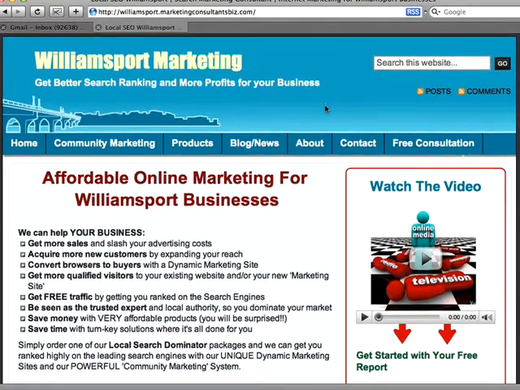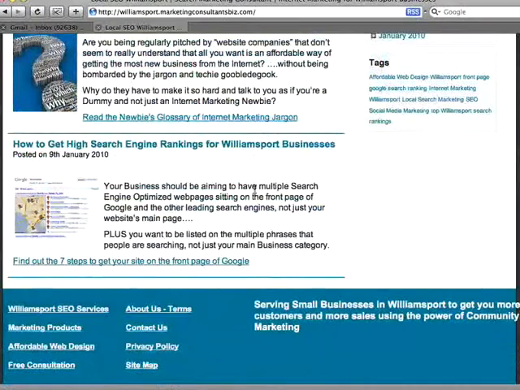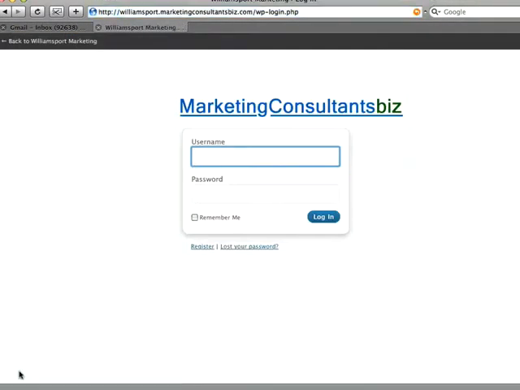So what we're going to do is first log in, and to do so you scroll down to the very bottom of the page, and then down in the bottom left hand corner there's a small login link just under the copyright statement. So if we click on that.